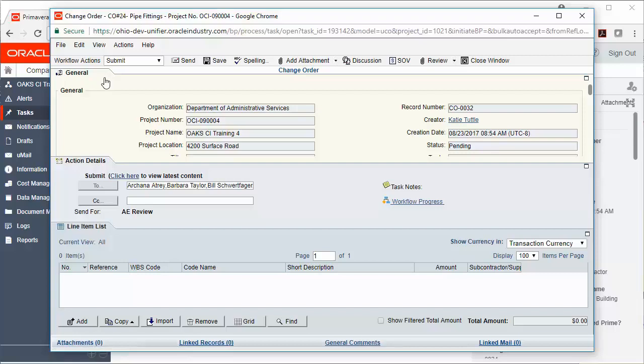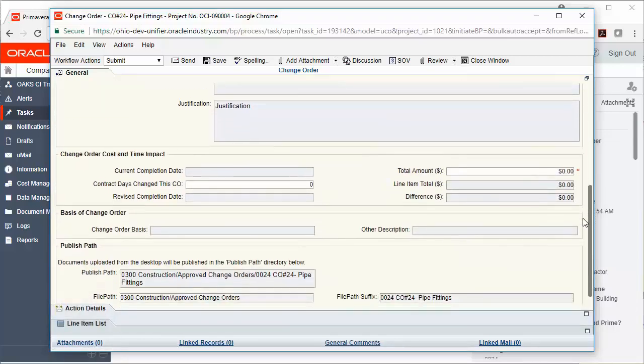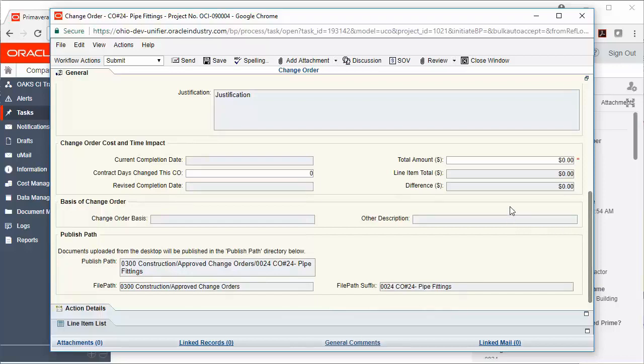Click the General tab to expand that upper form, and then we'll scroll down to the change order cost and time impact. If there were contract days changed for this change order, you would enter those here, and then enter the total amount of the change order.